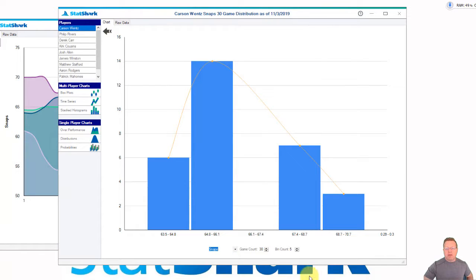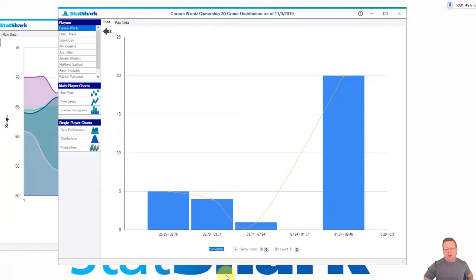Let's take a look at that. Number of snaps, he's usually performing between 63 and 66 snaps per game. And then just out of curiosity, ownership, we have quite a bit of outliers here. In fact, if we added these up, I'm not sure, and they probably would not exceed this, but typically his performance is between 82% ownership and 87% ownership.